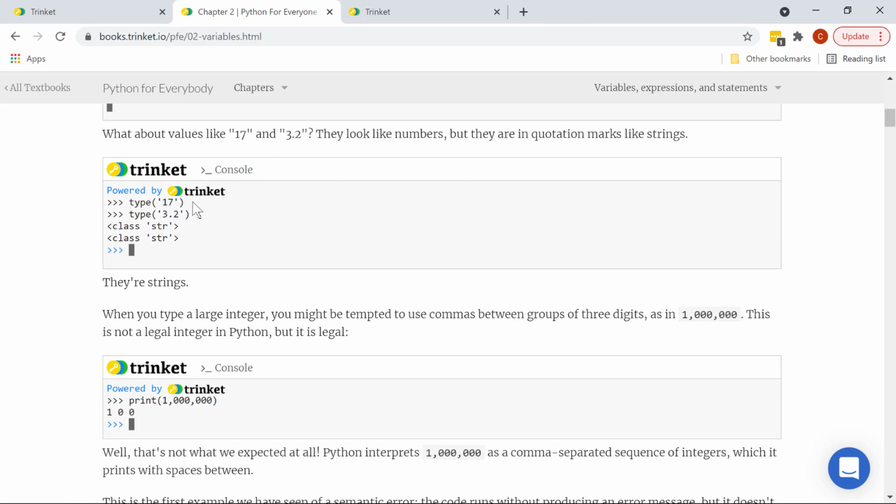Now, you know that type 17 is an integer, but what if you put the 17 in quotes? Well, now it's a string, because sometimes you do need to represent a number as a string. It's not something that you're going to do math on, but maybe it's part of an address. Maybe you have the number part of a street address stored separately from the rest of the street, for example. So you need to preserve it exactly as it is, and it needs to be a string. So there you go.